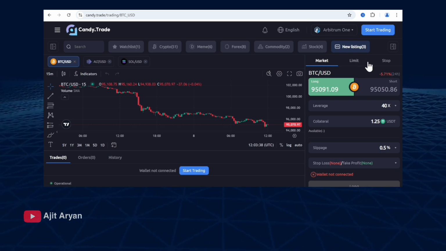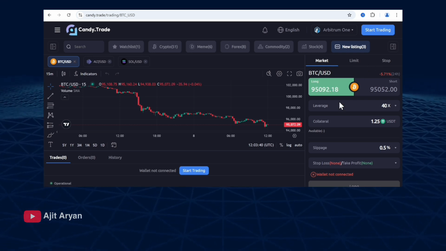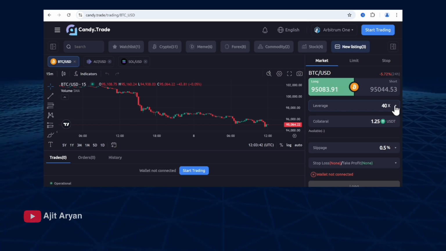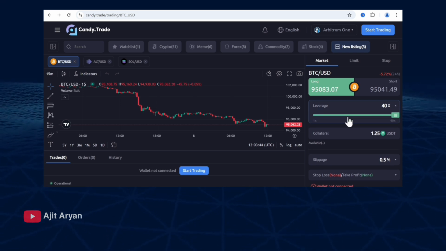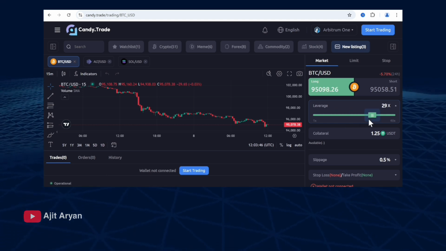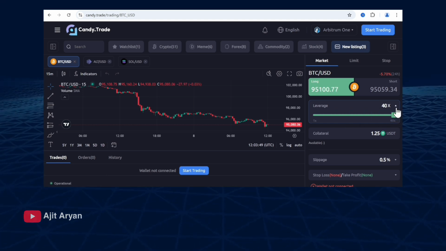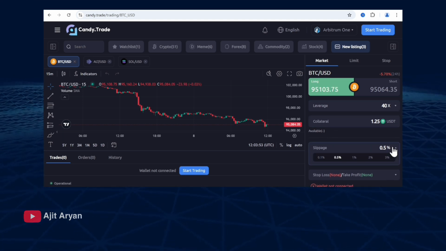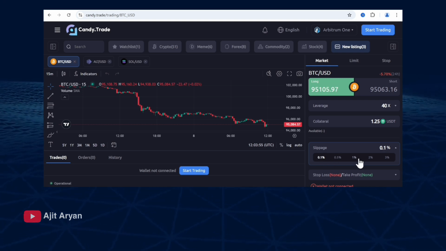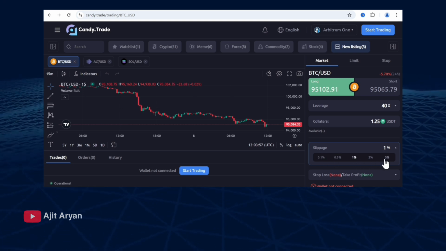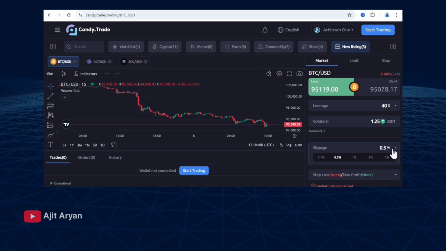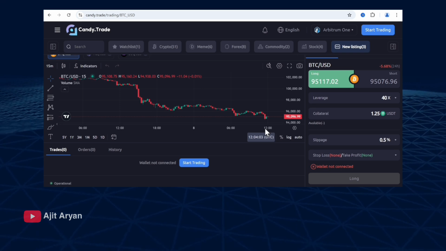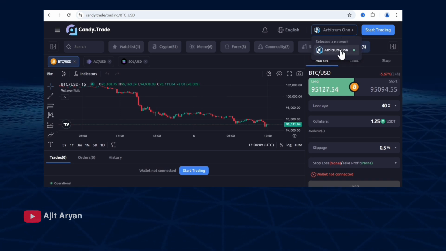You can place a long position or a short position with just one tap. You also get full control over market orders, limit orders, and stop-loss settings, all from one place. Candy.Trade offers up to 40x leverage. Additionally, there's a slippage tab where you can choose your preferred percentage. For example, here I select 0.5%. Candy.Trade is based on the Arbitrum One network.